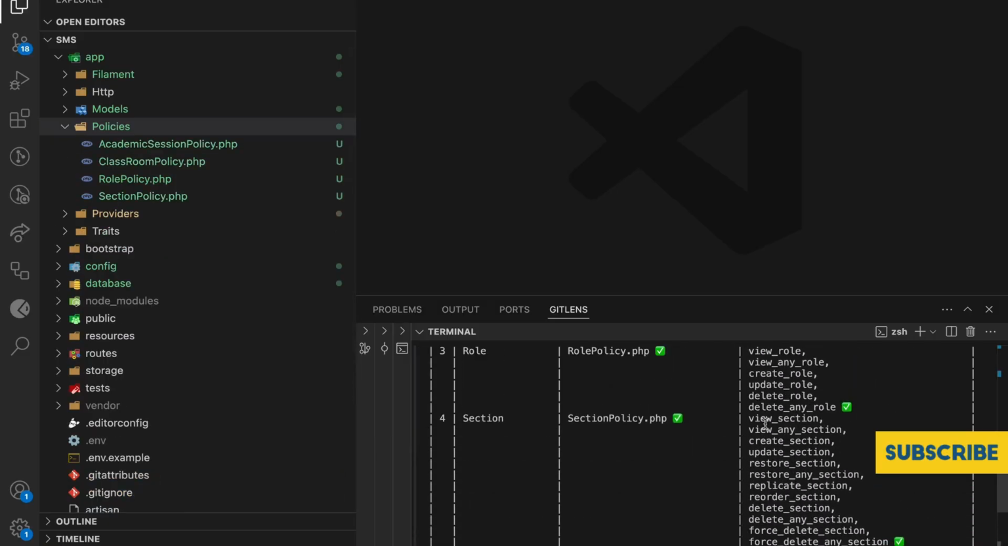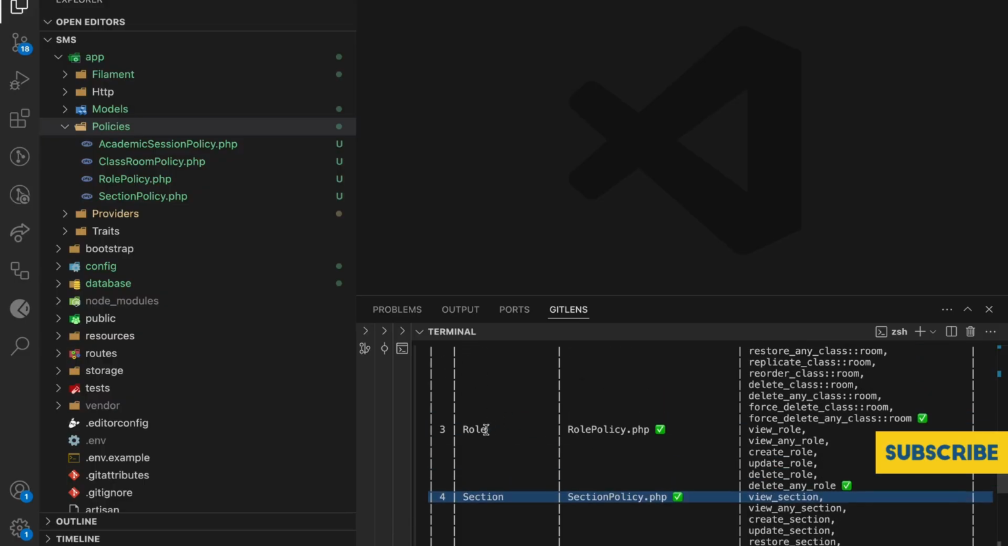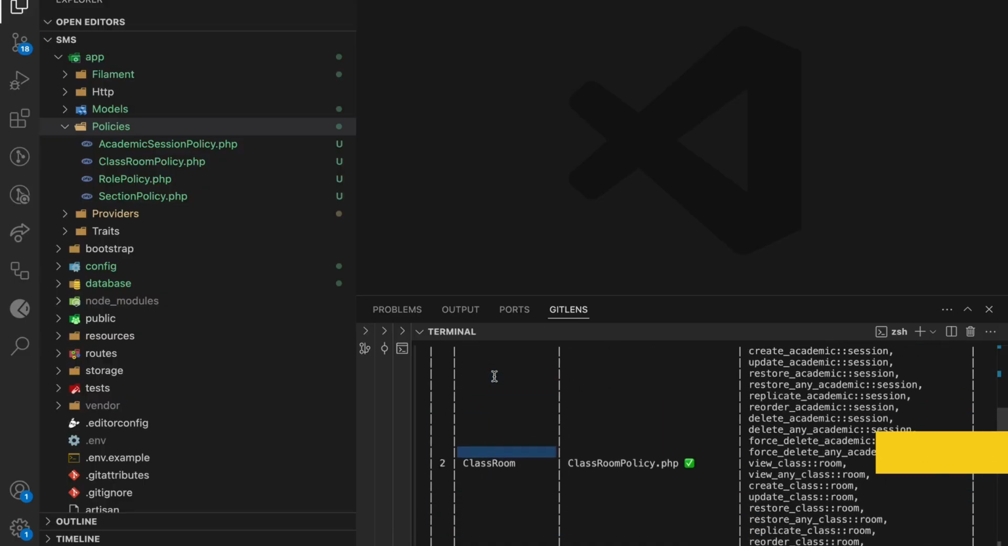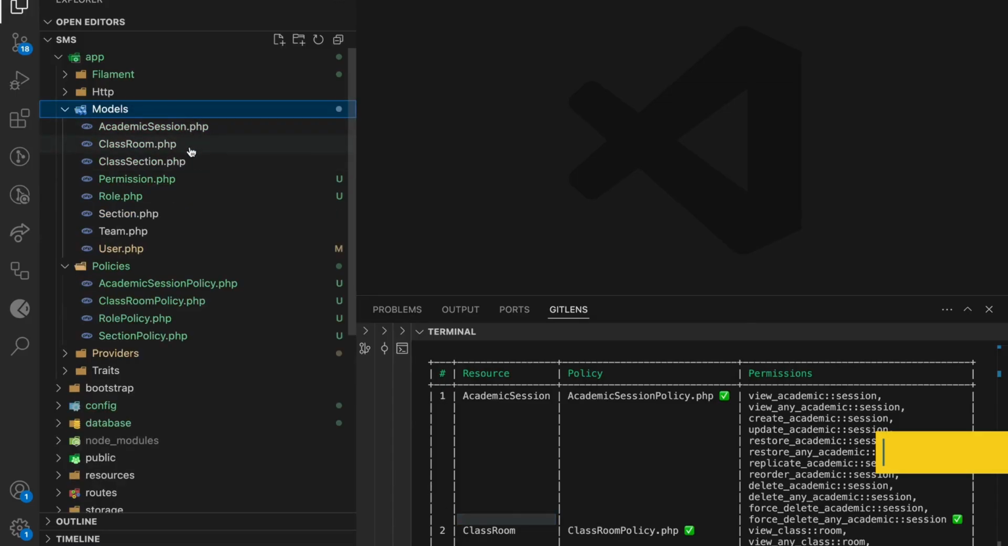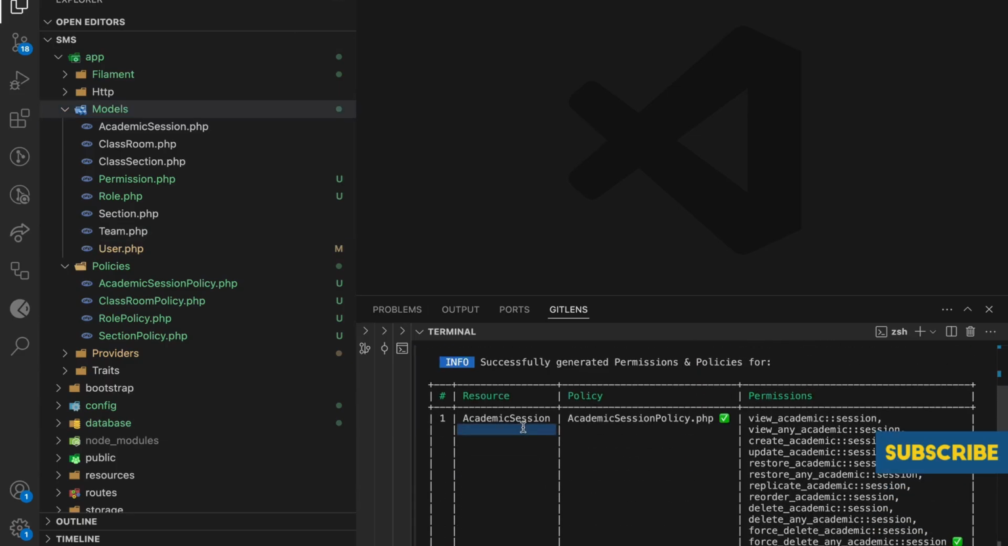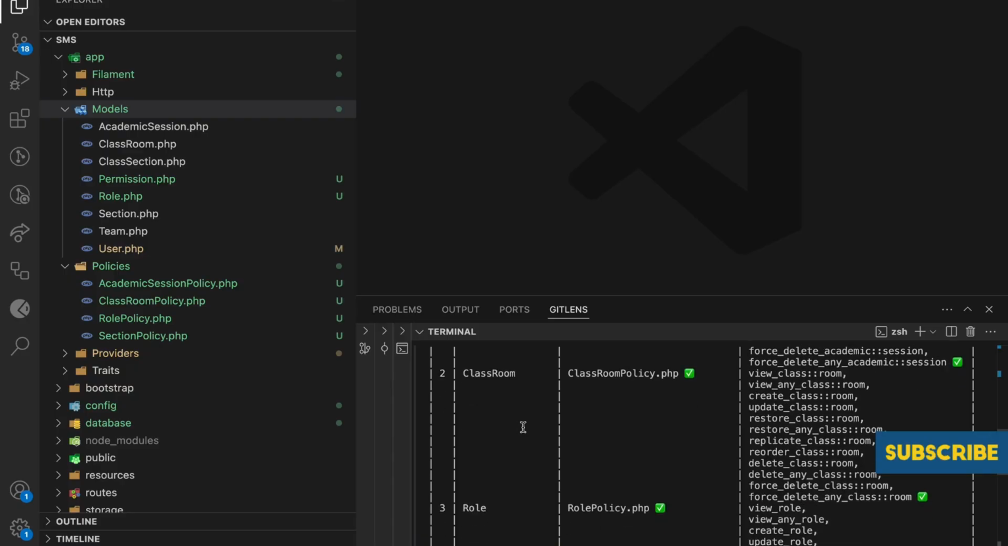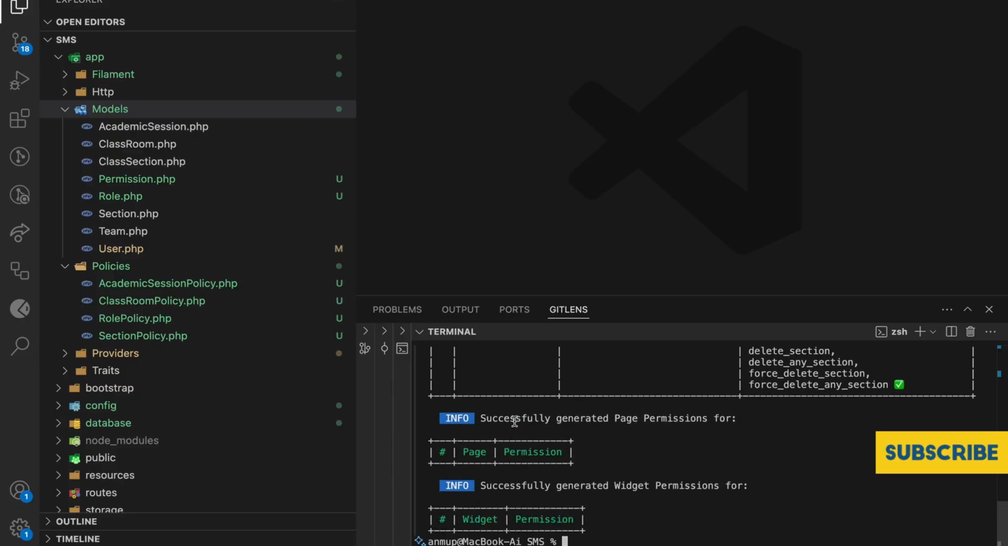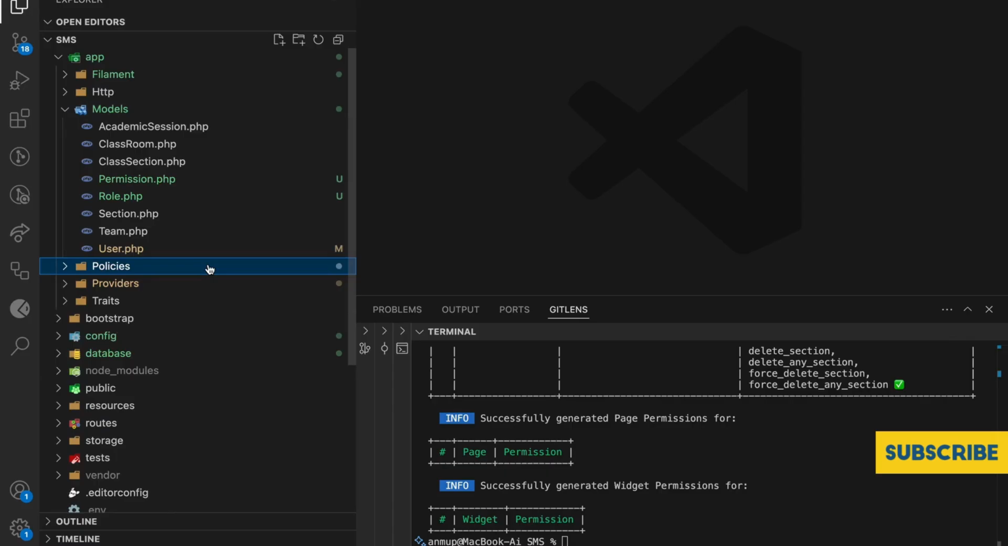Now if you see here, it created policies for section, role, classroom, and academic session. These are the four models for me. Four models that are dependent on teams. You need to keep this in mind also. After that, my policies are ready.